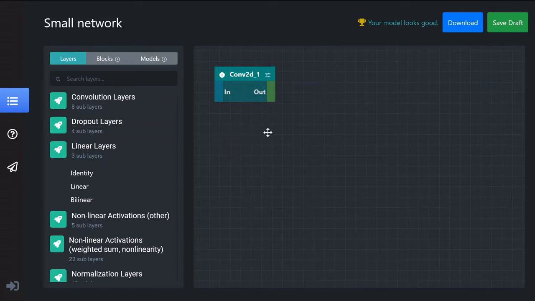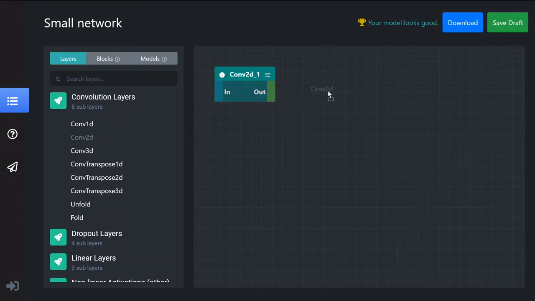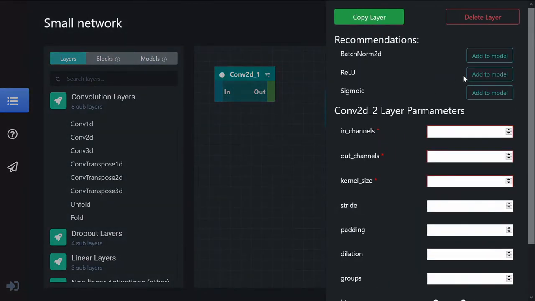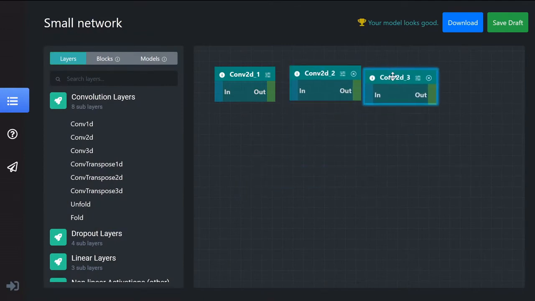First of all, we'll start by adding a few convolutional layers on the canvas. To do so, you can simply go to the convolutional layers and select the conv2D layer. There are a bunch of ways of doing this. If you click on the settings button on any layer, the first part is what we call the recommendation engine, which tells you what are the next best layers that you can add to your model. And these are the parameters that you need to fill in, but we'll simply copy layers. So copying a layer here also adds the same layer in the view. So there are two ways of adding layers. I'll just drag one more.